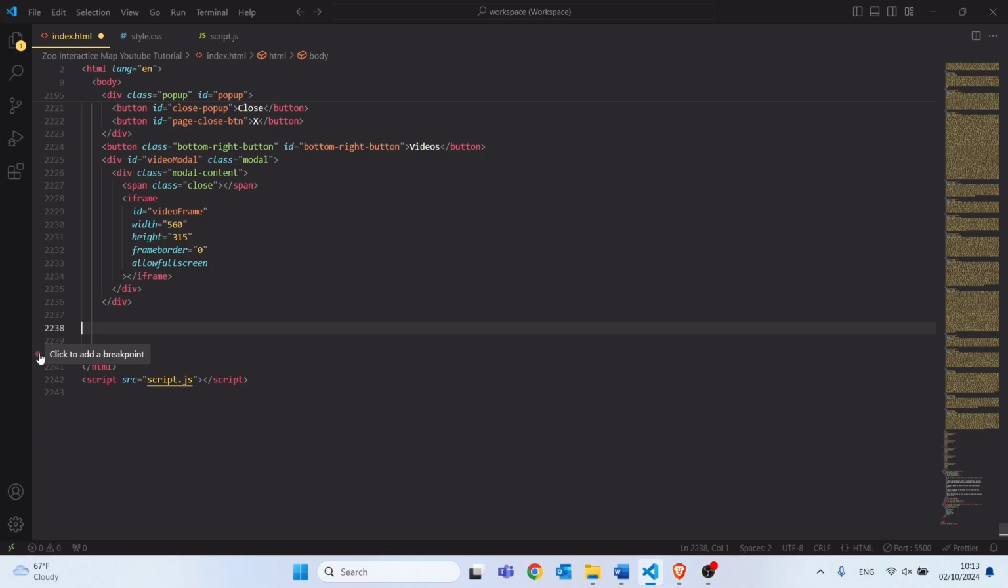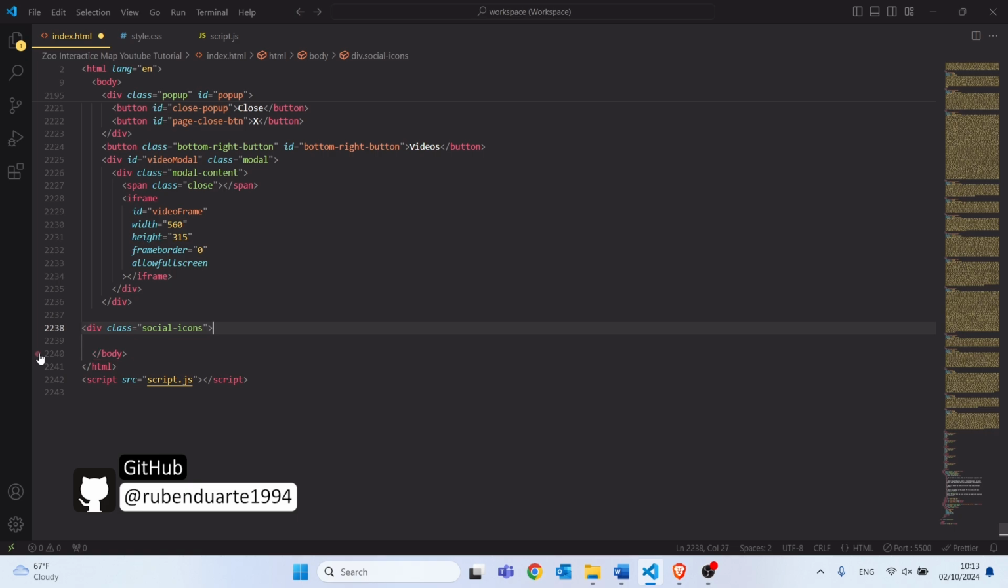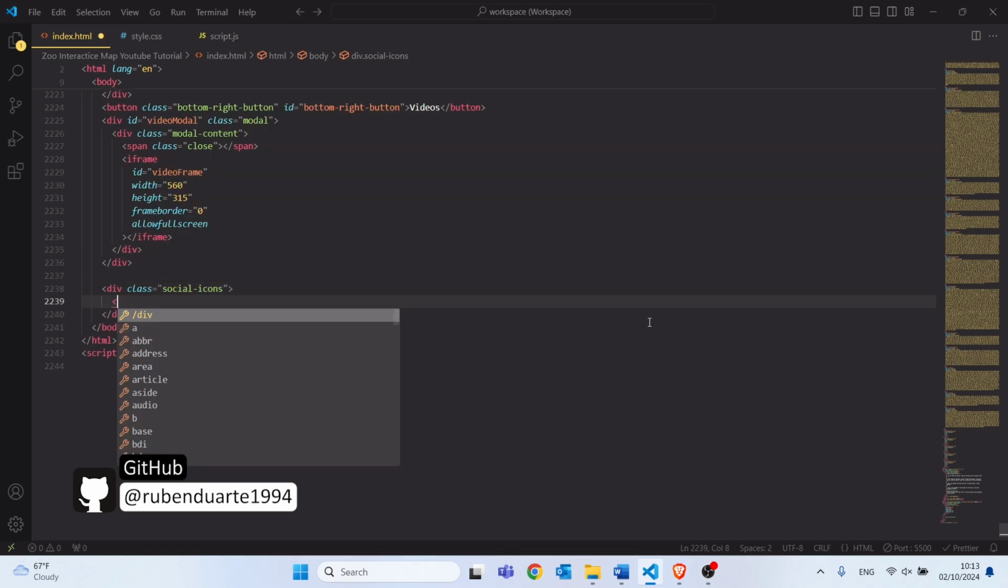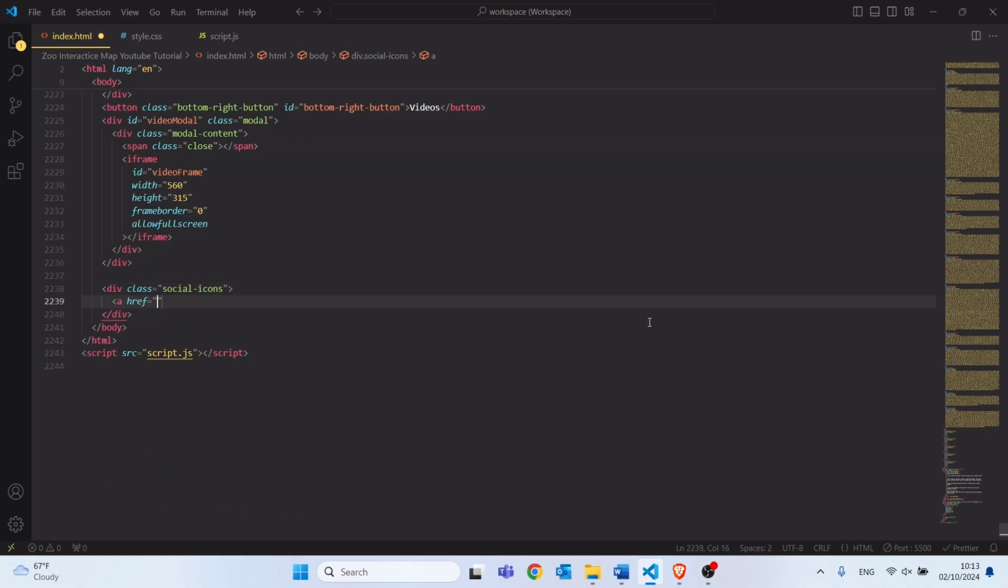Hello, in today's video we will create hyperlinks for the Zoo social media. So in HTML, let's start by creating a div with the class name social-icons. Next, we create an A tag where we will insert a link. In this first case, it will be the direct link to the Zoo's Facebook page.